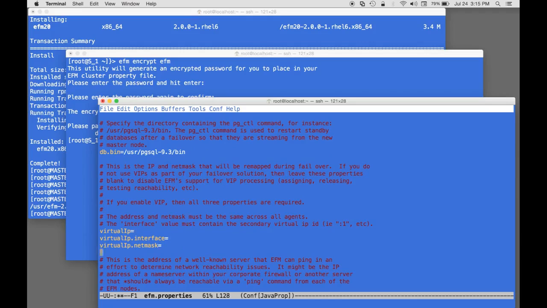These properties describe the virtual IP address information that is used to move the virtual IP address as needed from a master node to a new master in case of a failover. For this demonstration, we will leave these blank.